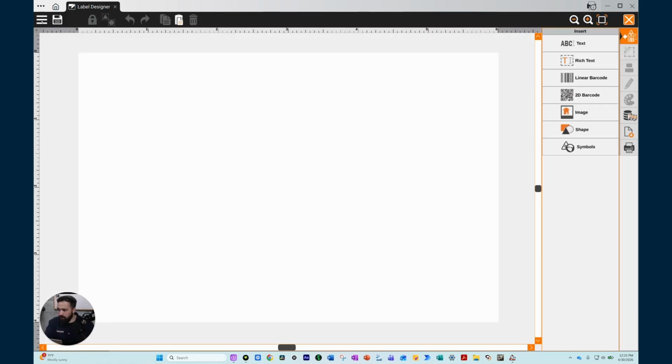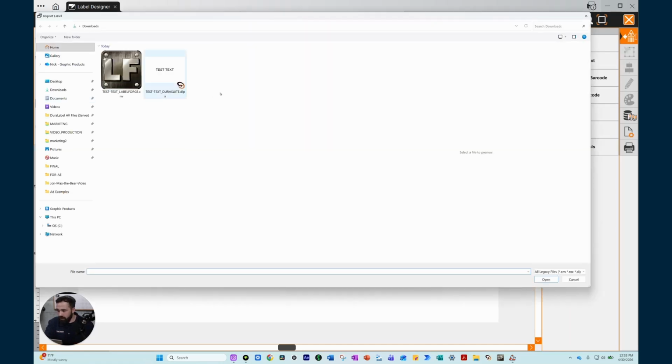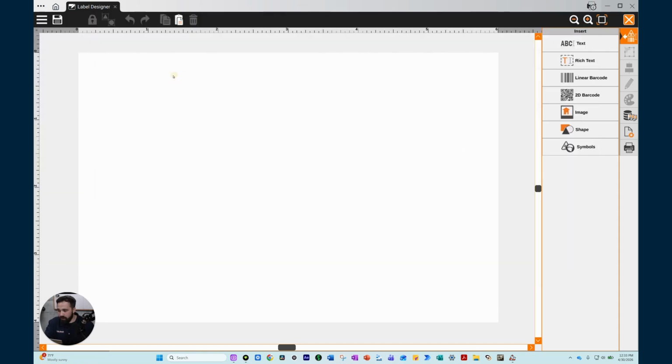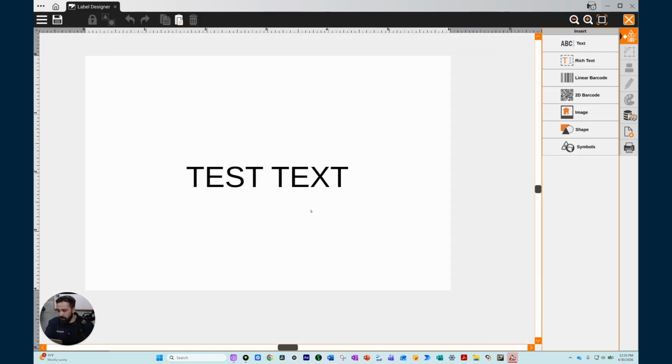Then you're going to go over to this 3-line hamburger menu. You're going to click on that. You're going to go down to the LF or LabelForge import option. You're going to click on that. And you'll see that our DuraSuite template and our LabelForge template have been pulled up from the downloads area. So we're going to start with the DuraSuite template. I'm going to click on that. And simply you're just going to go over and hit save.